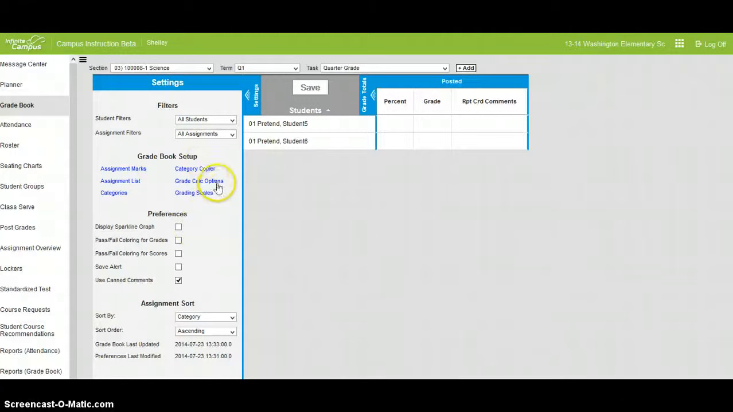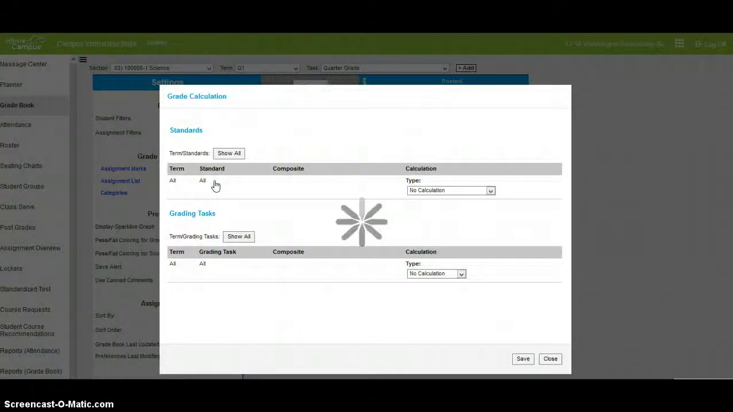The next place you need to go is the Grade Calc Options link, and here you'll see two sections. You see a Standards section and you see a Grading Tasks section. Where you're going to be recording all of your assignments and grades is on the standards. You won't use the grading tasks.